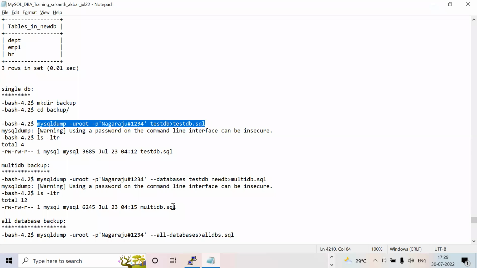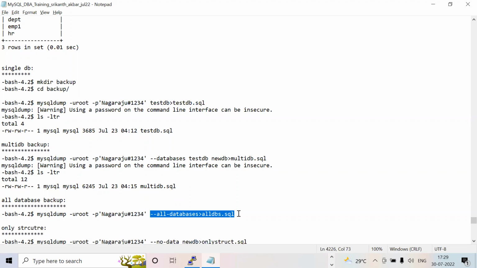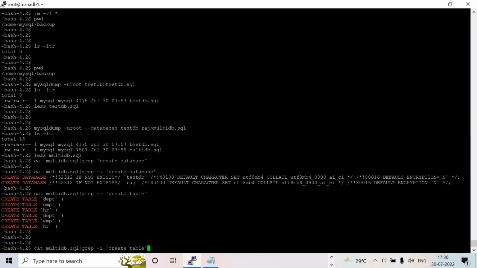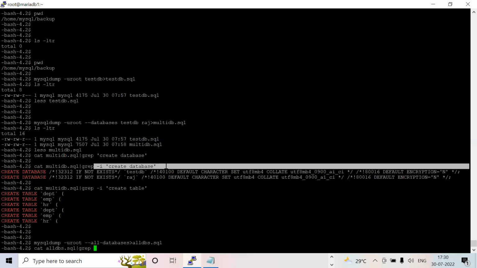Multi databases backup. I will do one thing. All databases backup at a time. Very simple. The keyword is all-databases. I'll use this keyword. I will remove this one. alldb.sql. Okay. Open this file. Check for that. What are the databases it is creating? I want to see.